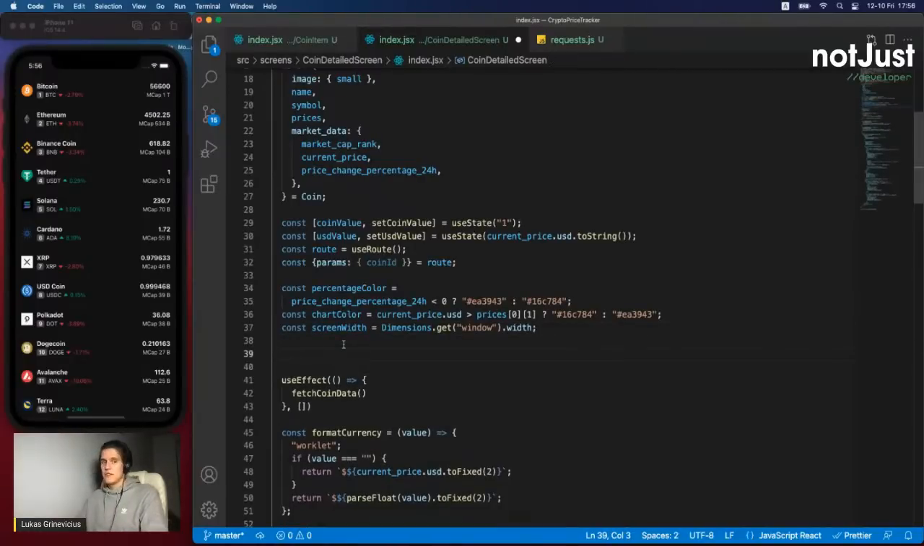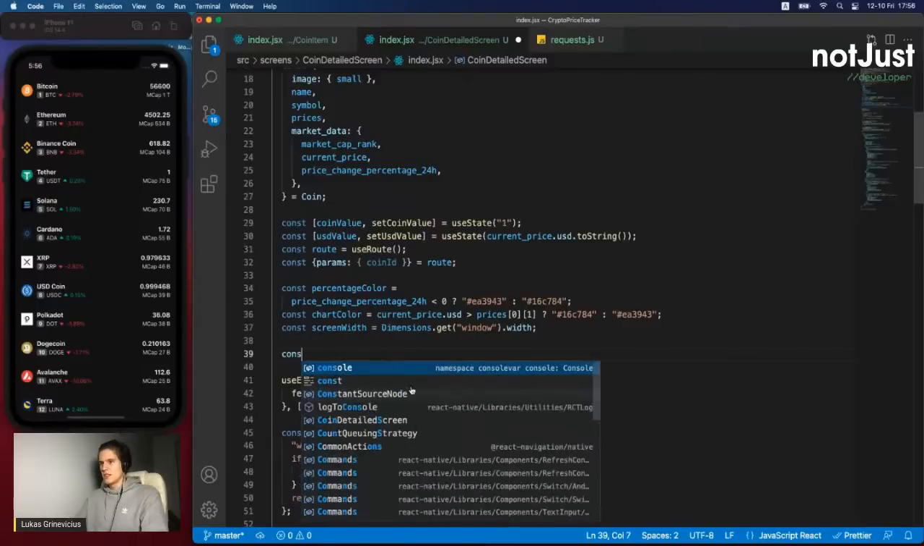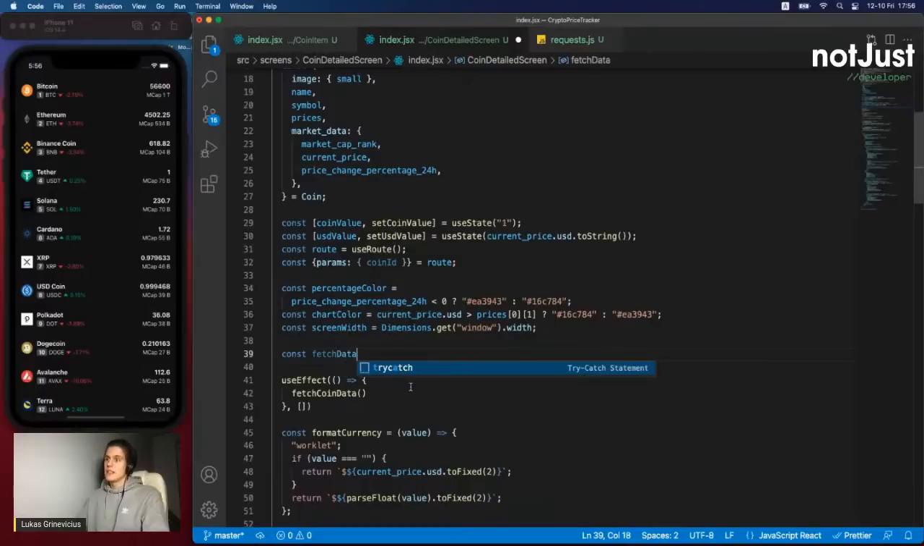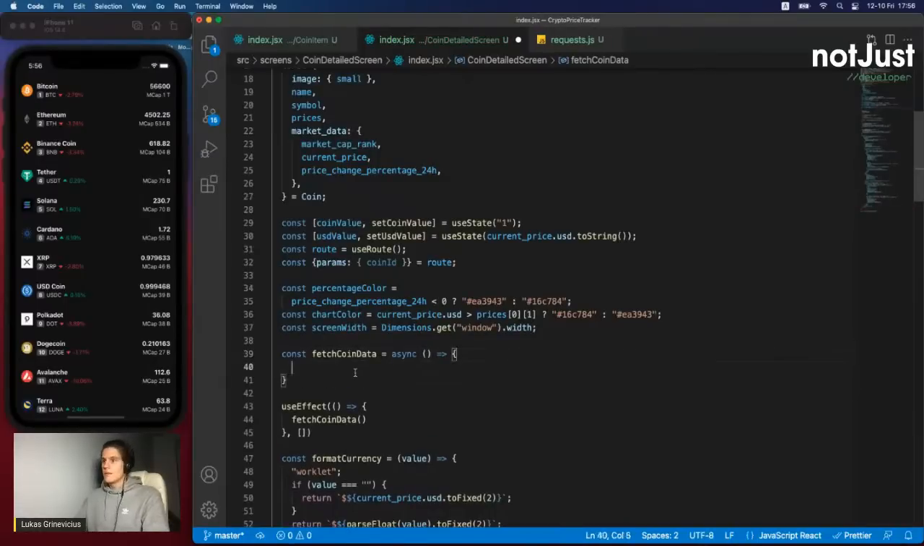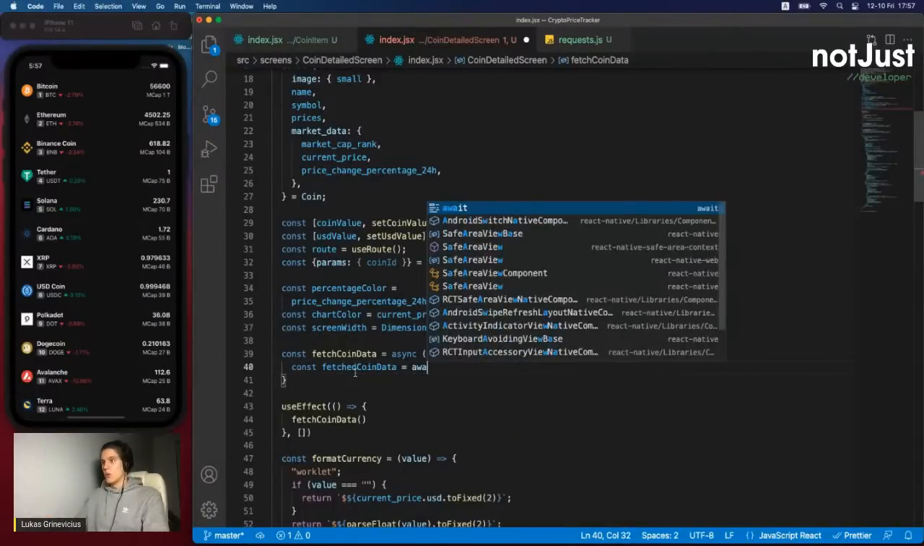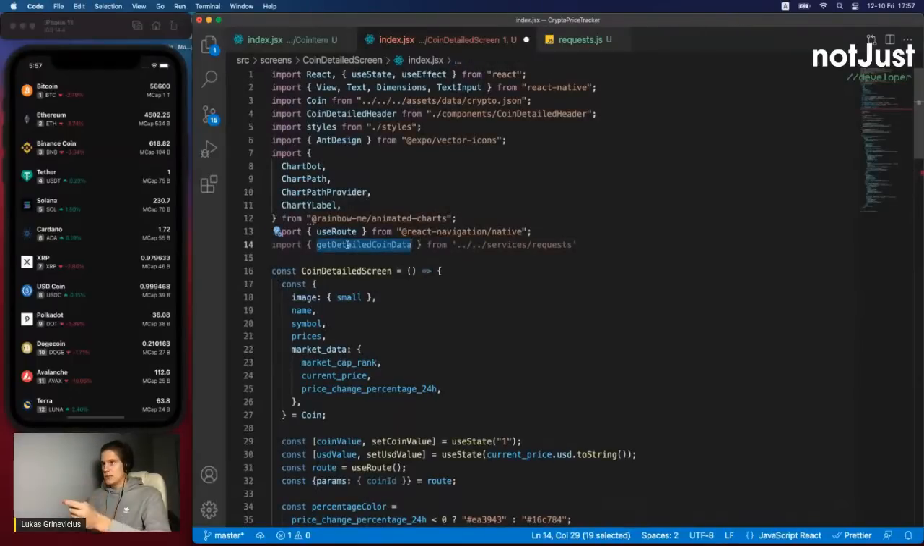And let's do it outside useEffect. We can do it inside, but maybe we will need to use it somewhere else, right? So let's do it. Const fetch coin data, and like that. And also it has to be asynchronous as well. So, okay, what now? Let's create another variable and call it fetch coin data equals, and now we do await and call this function that we imported.